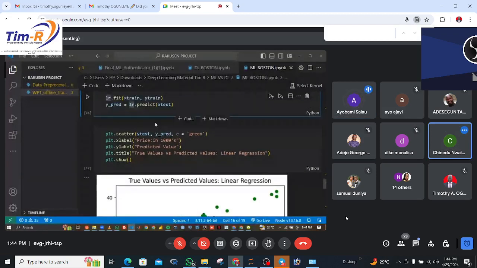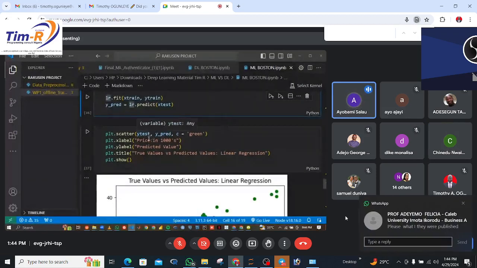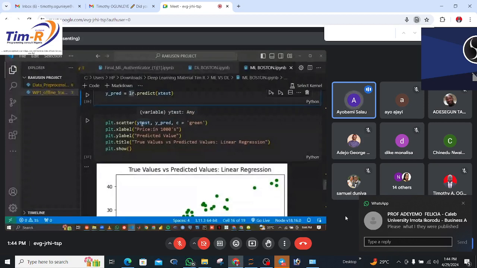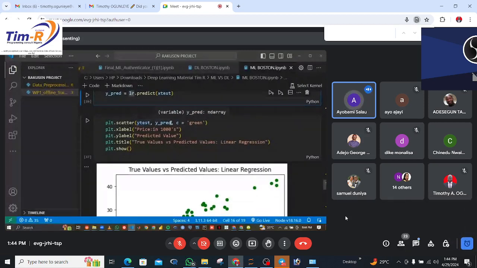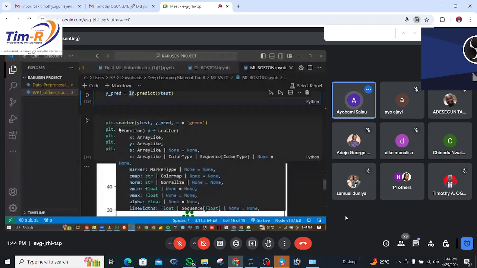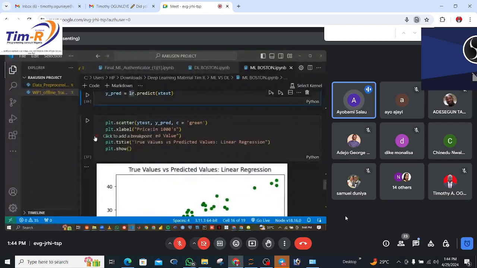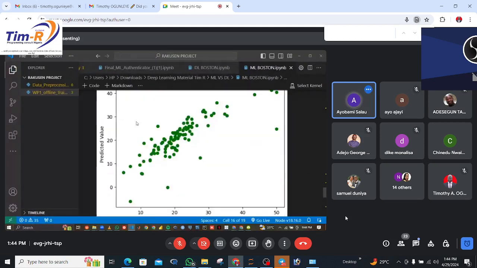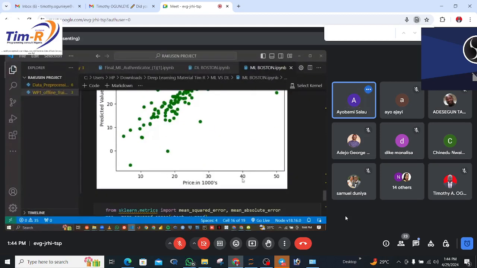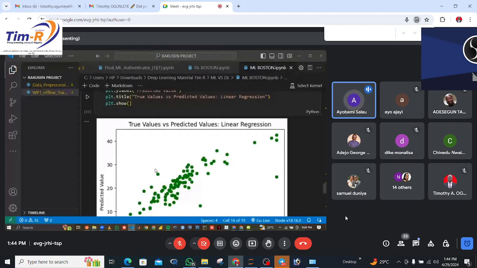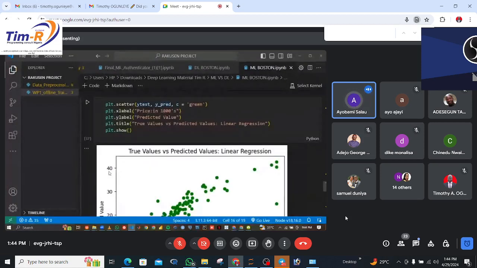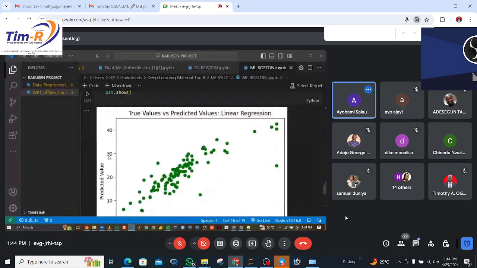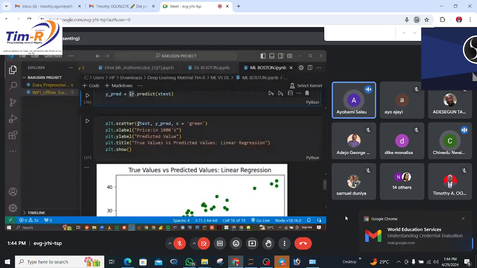Yes, sir. What we try to do here is that we have the Y test and the Y predict, which means we want to plot a scatter plot. So what is a scatter plot? In a scatter plot, we have X, this is just our X. So Y test is on this axis here, you can see, and Y predict is going to be on the Y axis.